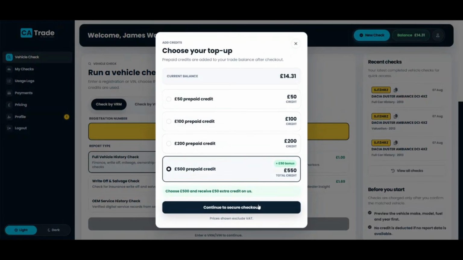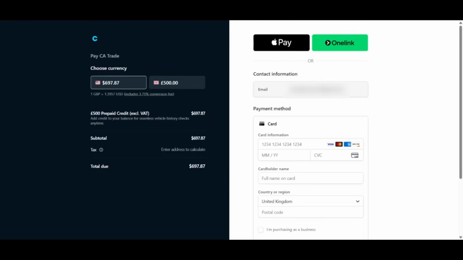We need to top up the account. Choose the top-up value, continue to the SEQ Stripe checkout, and complete the payment.